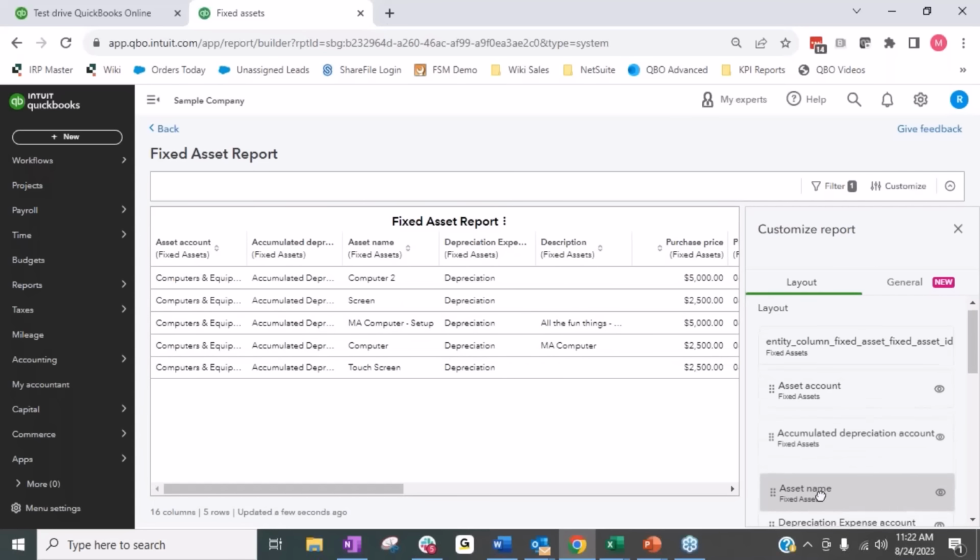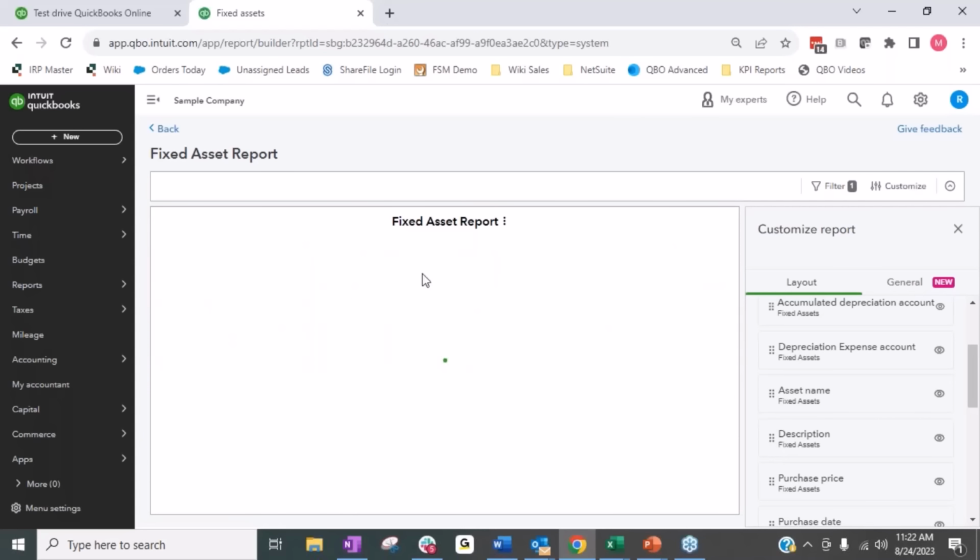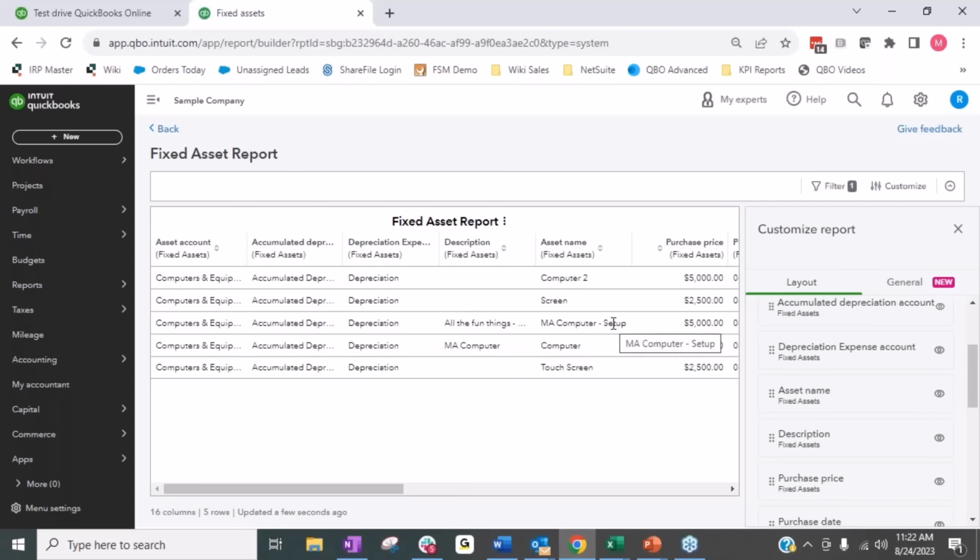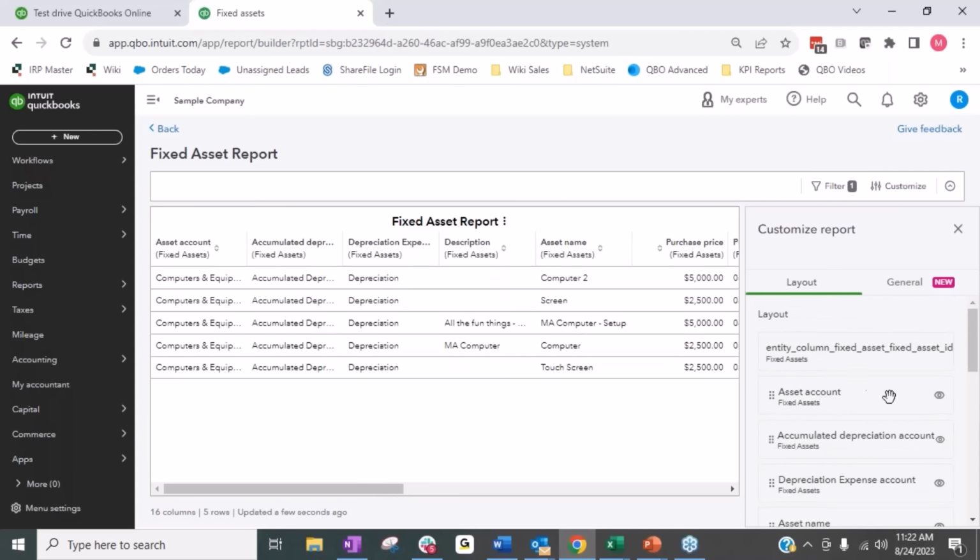So I can make it drag and drop, right? And notice, because it's live updating, if you have lots of rows of data, that could be a little bit painful to start moving things around the first time. You can also choose not to see something, right?